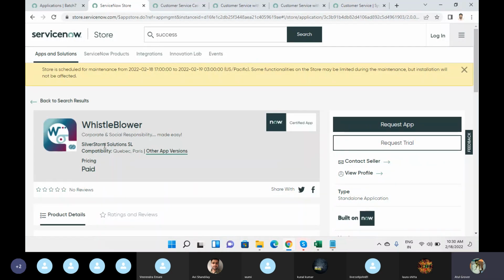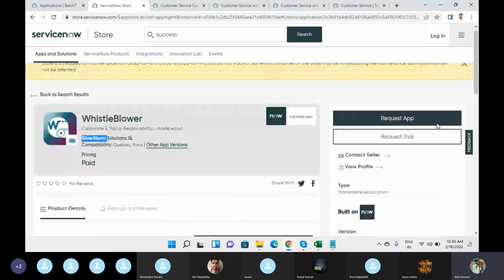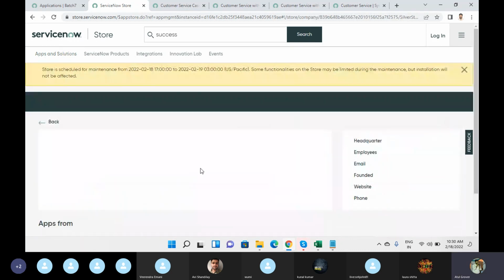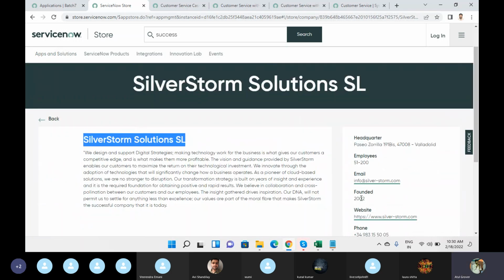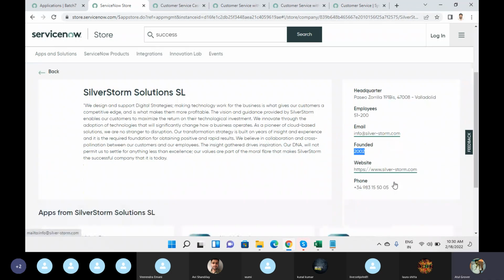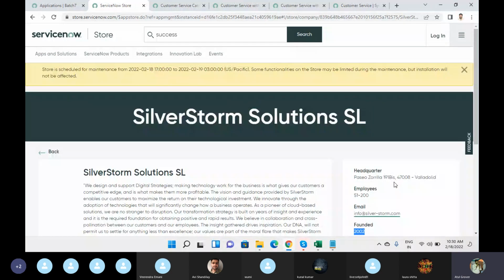It is paid, created by Silver Storm Solution, certified with ServiceNow. It is paid. If you want to see the profile, you can click on the profile as well, which is the company Silver Storm Solution. So these are the things you can do at your side. Maybe if you get a good application in your production system, you also can put it in the ServiceNow store.